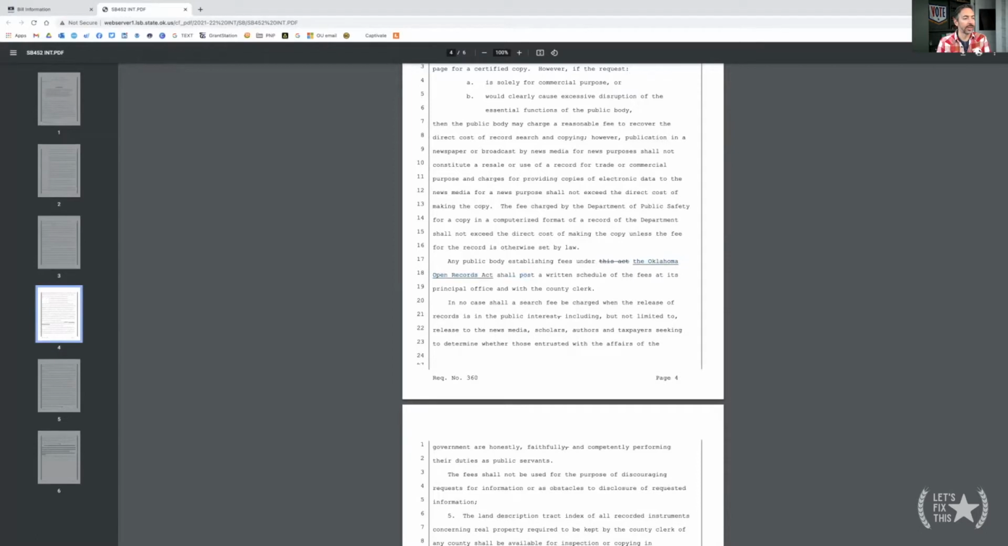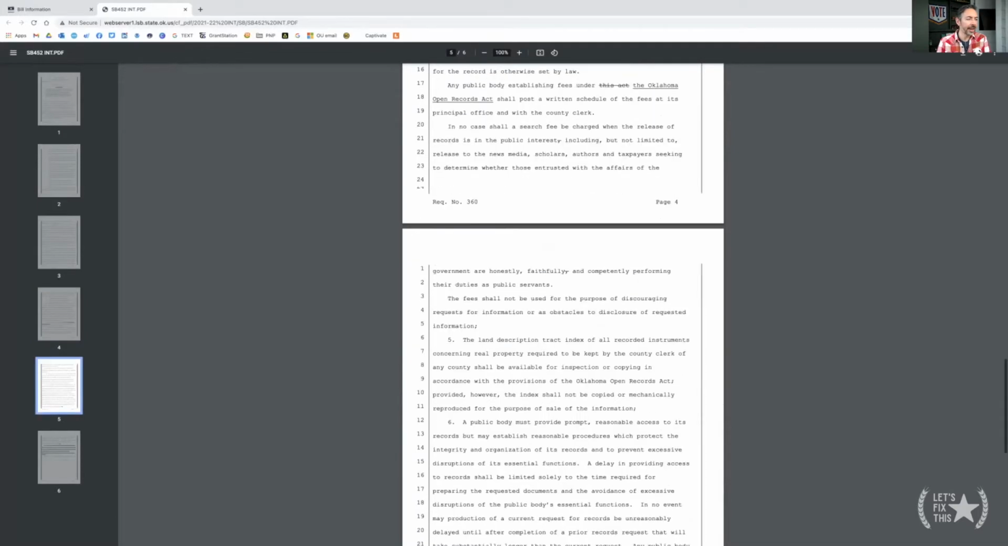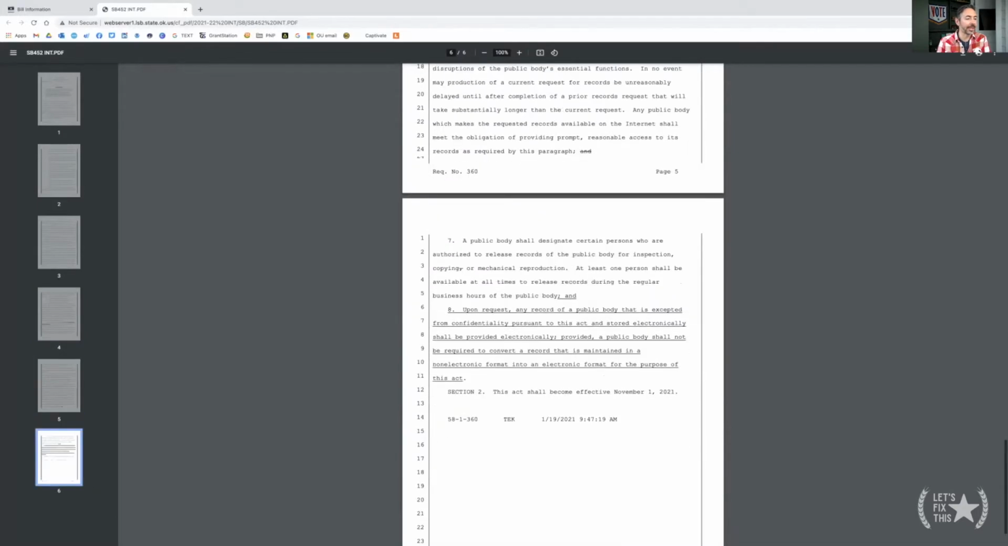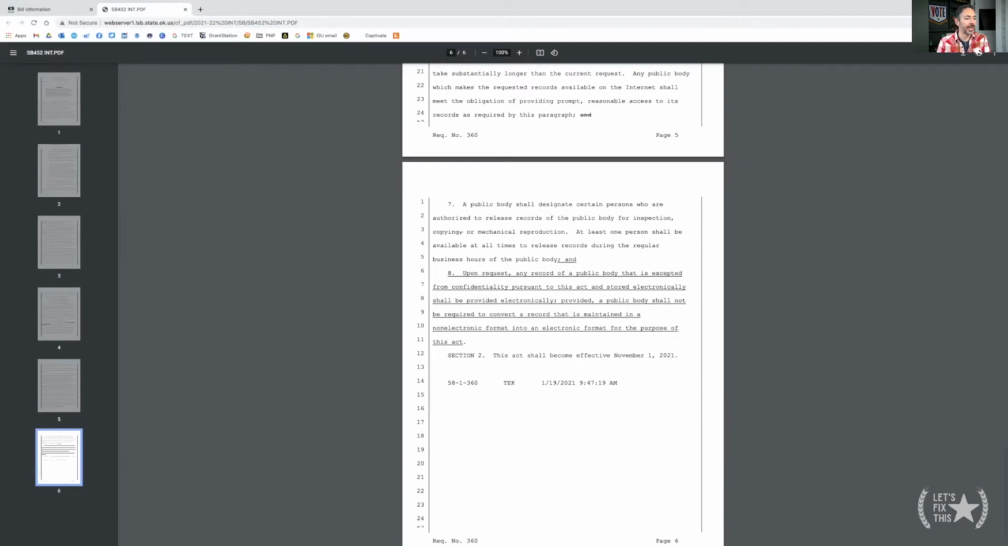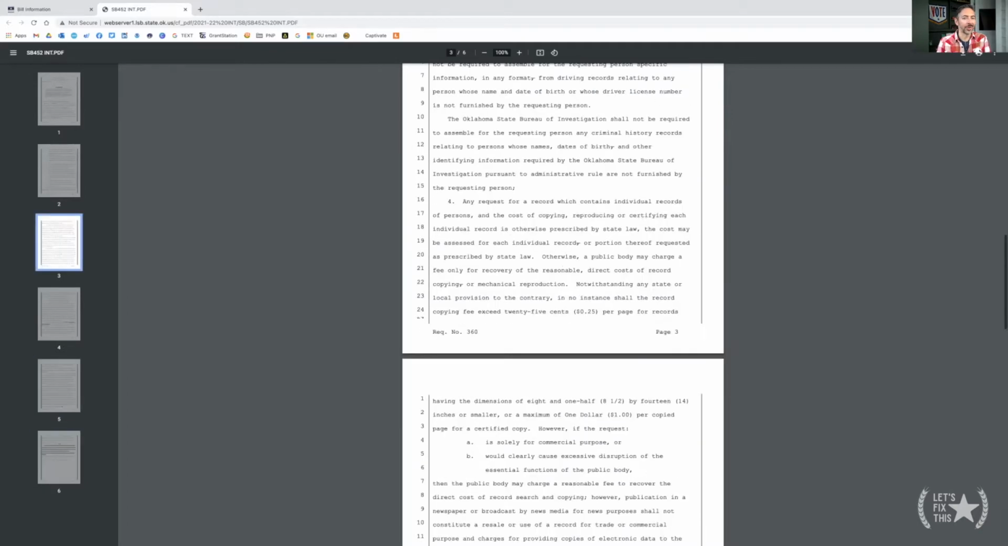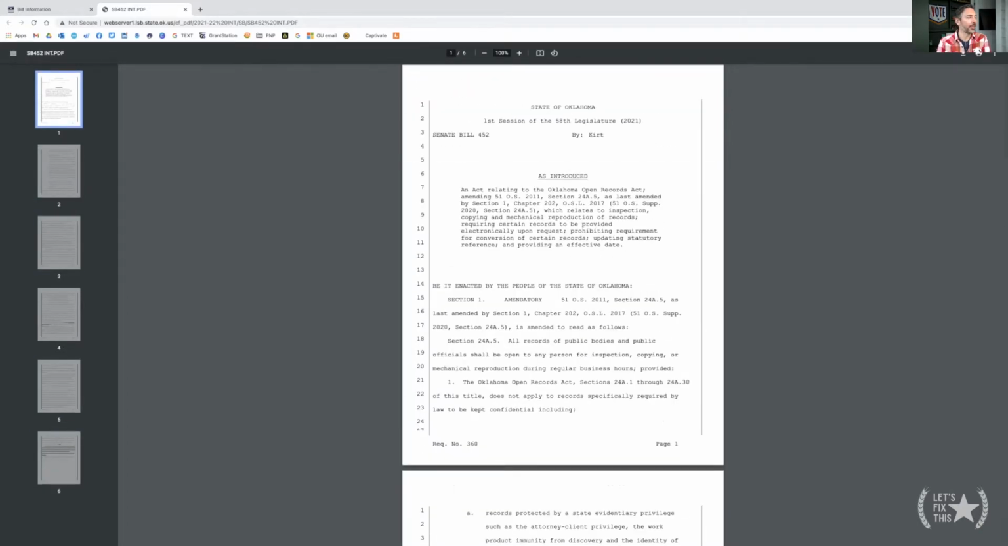So here, Senator Kurt has changed the phrasing "this act" to the Oklahoma Open Records Act. And then for this bill, the real meat is at the end, where she has added Section 8 that discusses how if public records exist in an electronic format, then they must be provided in an electronic format. There's no requirement to print them out. So that's what a bill looks like.